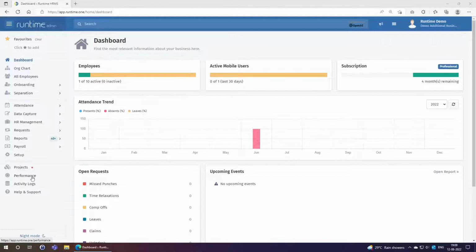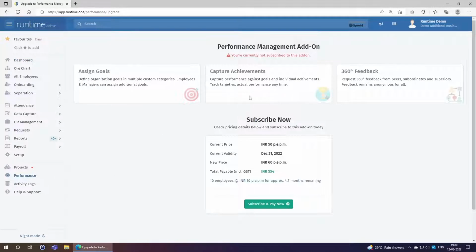So to start with, when you click on the performance icon from this menu, you will see this page. It says that you are currently not subscribed to this add-on, and it explains some of the features of the software. Now, in order to subscribe to it, you will be shown your current price and your current validity. The add-on for performance management is available at rupees 10 per employee per month.